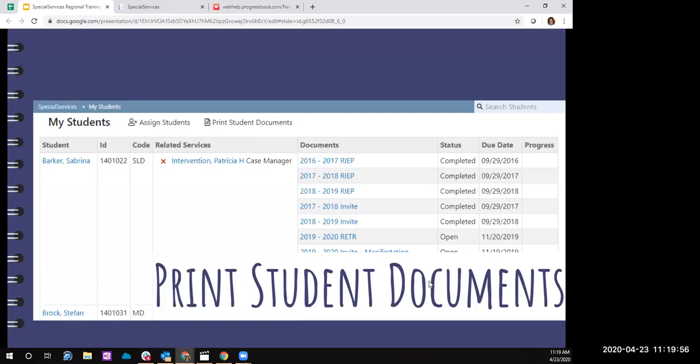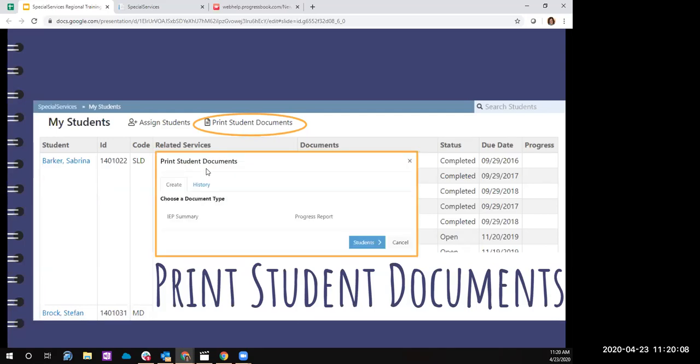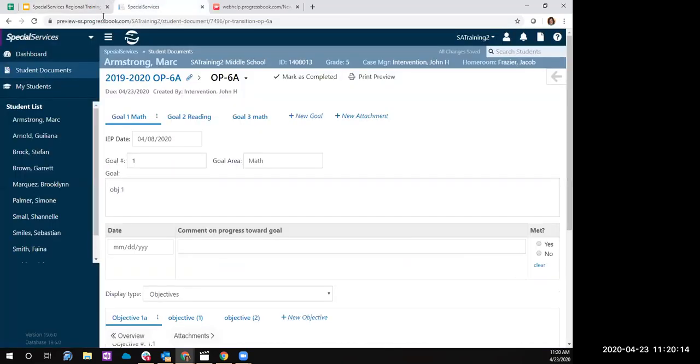And the other thing I was going to say is, in the current system, the classic system, remember that class print where you can print multiple documents? It is here as well. It's on the My Students screen, and we're going to walk through it here. I just want to show you that it's a little bit different, and it has to do with these 2 tabs, Create and History. So let's go right into it.